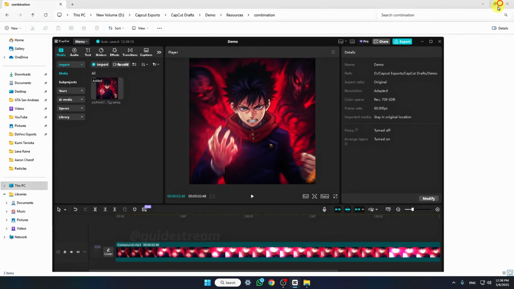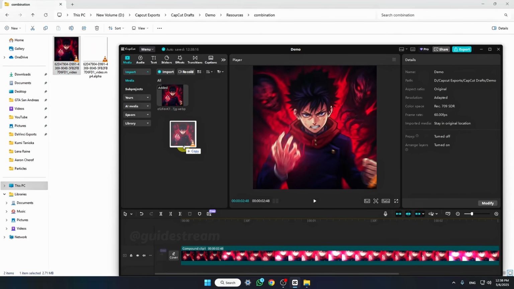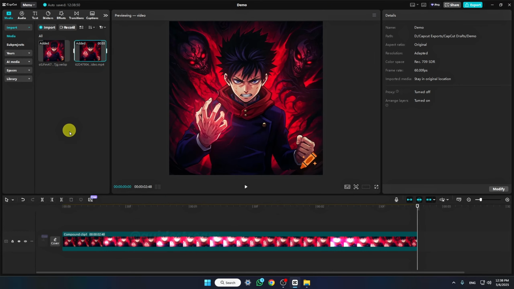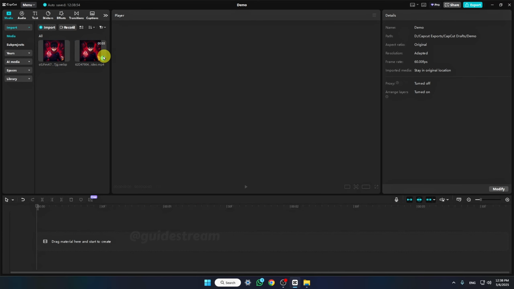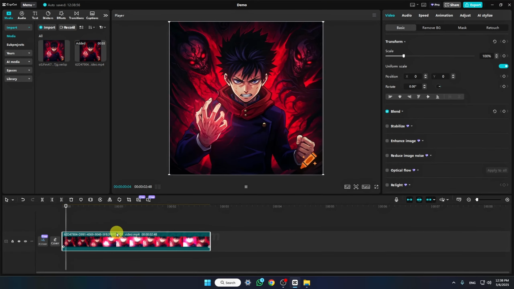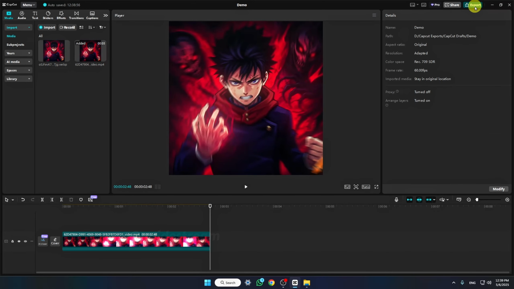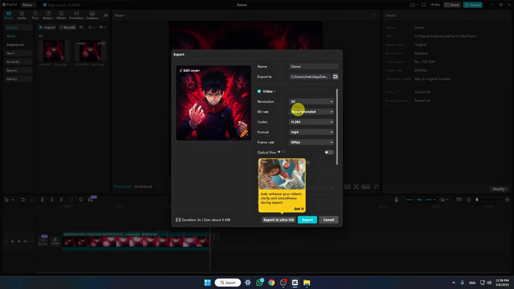Now simply drag and drop this compound clip into your CapCut. Then delete the original file from your timeline and add the newly compounded clip. And now I'm able to export this video in whatever resolution I want.